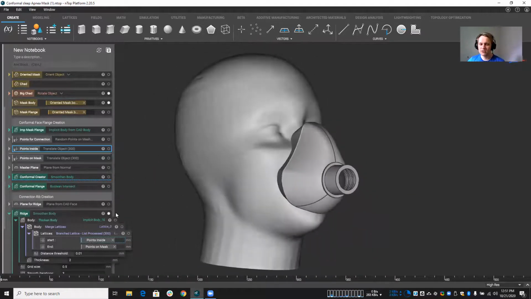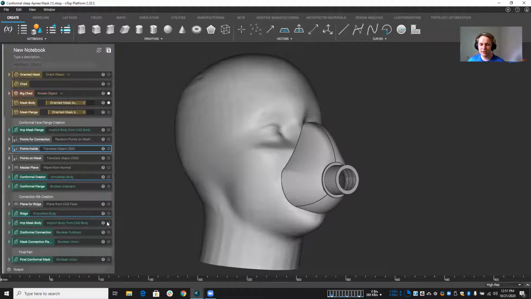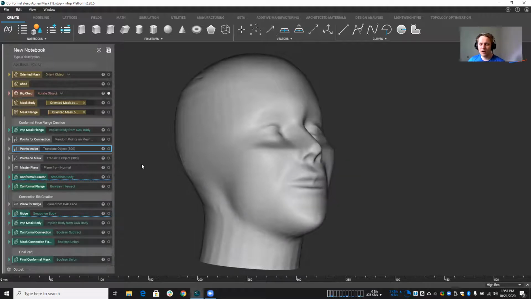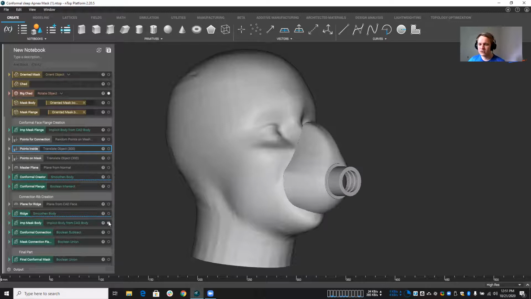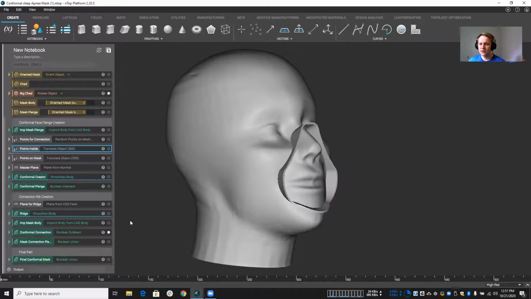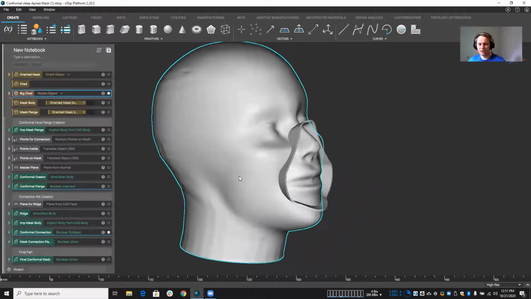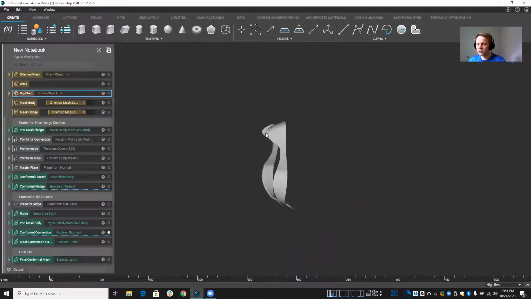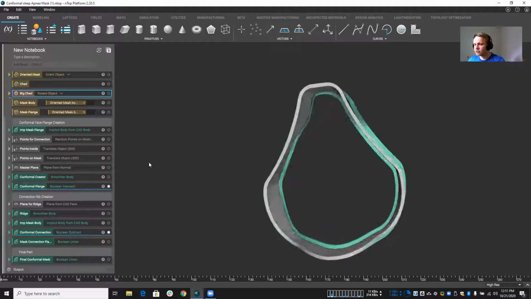And if we start going through the rest of the process, take that ridge, take off this body here. What I was able to do is convert this to an implicit, grab the connection region here. So now we have that part conforming to the face. And if you look at it with our conformal flange, okay, we're 2/3 of the way.